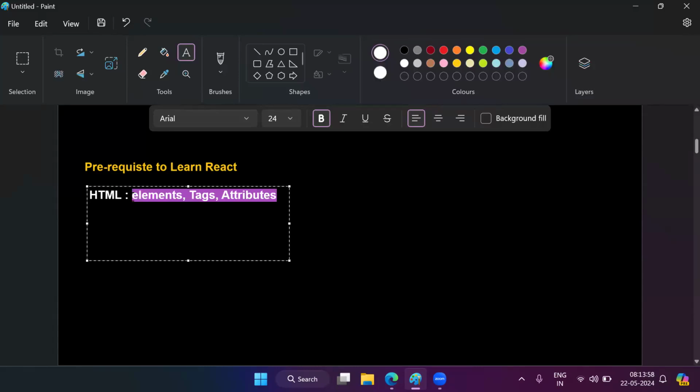Now there are different elements, right? We have heading elements, paragraph elements, form elements, list elements, image elements. Like this, you should know all the elements in HTML. You should know how to write tags. What are tags? How many types of tags do we have? Like self-closing tags, paired tags. That syntax you should know. Apart from that, you should know attributes. What are attributes? Why do we use attributes? How do we use attributes? All that knowledge you should have. This comes in your HTML.